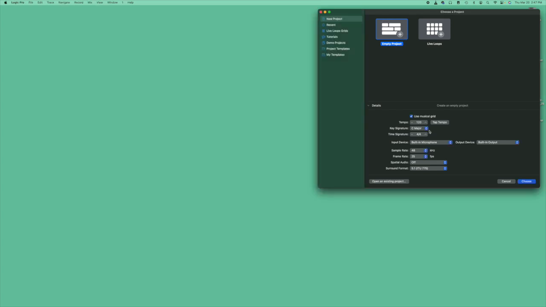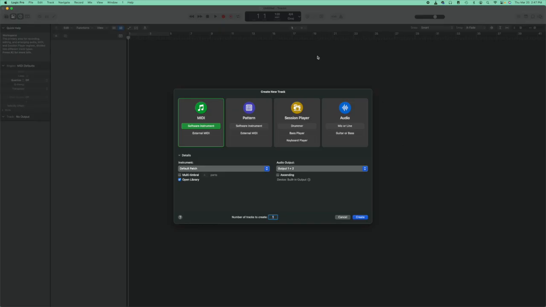And as I've mentioned before, maybe in an earlier video, you can select your key and all that stuff here, your time signature, which is part of the process we're going to go through as we start to create our own music. But right now we're just going to, like I said, focus on the structure. So I'm not going to touch any of that. And I'm just going to say choose here. And then of course we get this window.